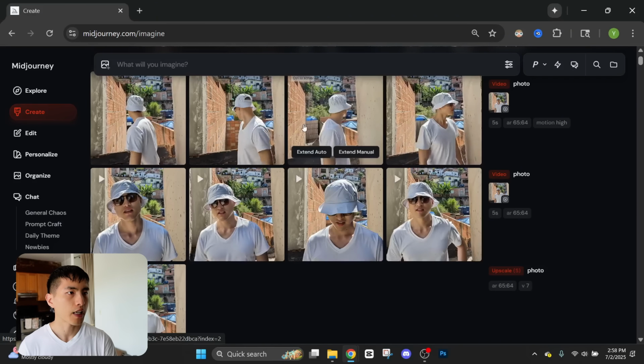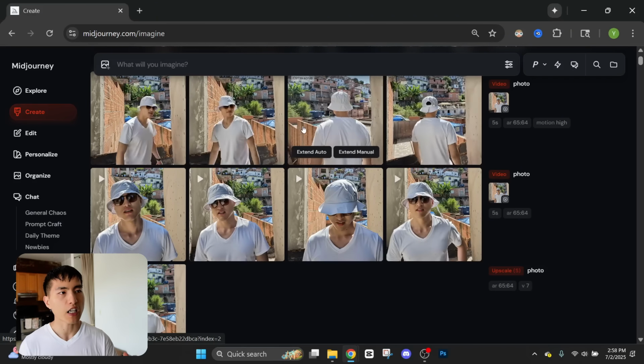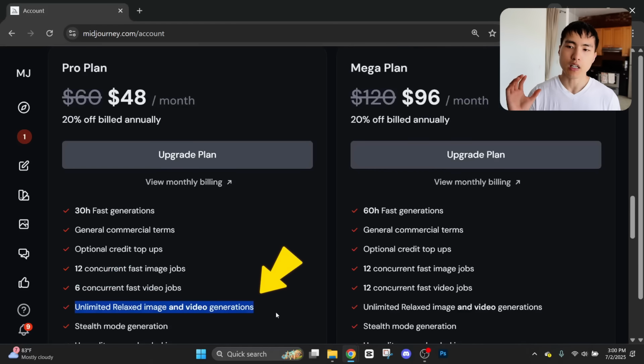Here's the same image animated using higher motion settings, and I do a 360 spin. Not sure I'd actually do that in real life, but I really do like Midjourney's video generator. The quality is good. I love the fact that you can extend these videos all the way up to 21 seconds. And it does have an unlimited plan where you can generate as many images and videos as you want without running out of credits.